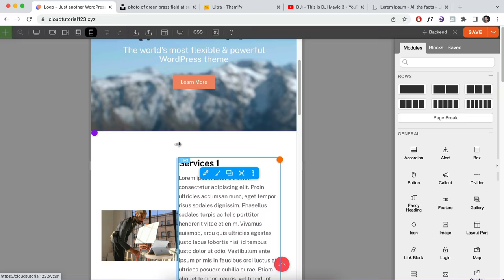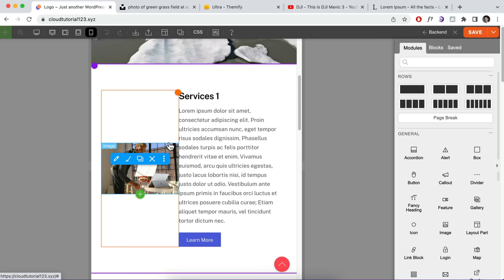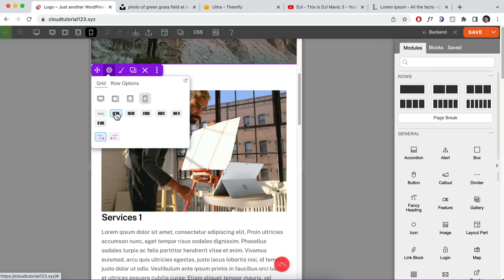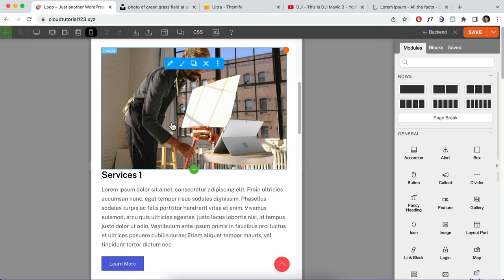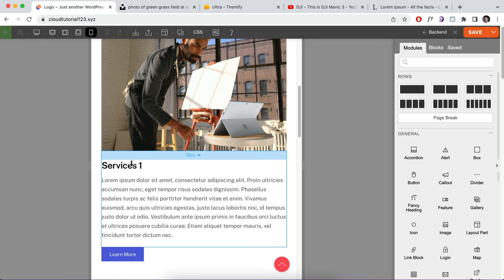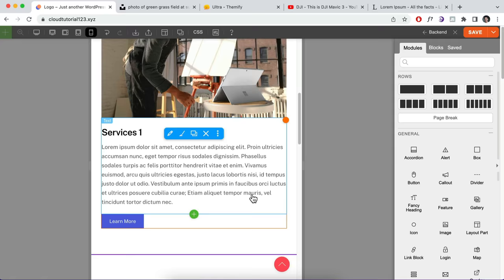What we're able to do is, instead of having, let's say, two columns like that, we may want to change it to just one column. So we can hover over here and just select one column like that. And then that's going to edit this layout specific for mobile. Let's add a little bit of padding above this text module. Maybe let's do like 25 pixels. That's looking okay. And you can also edit the bottom one over here as well.